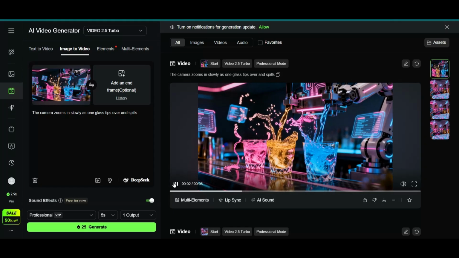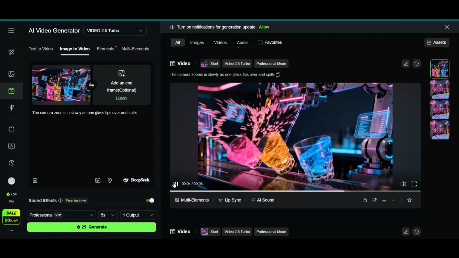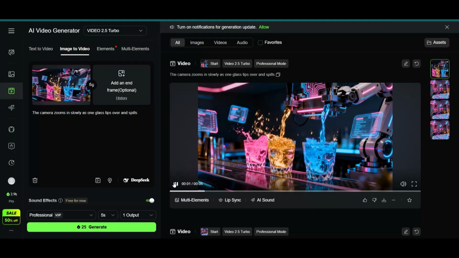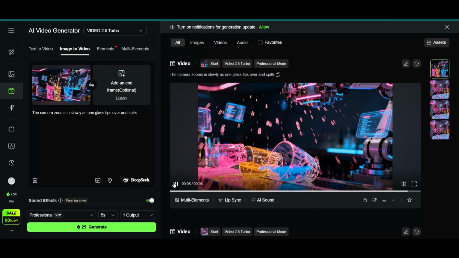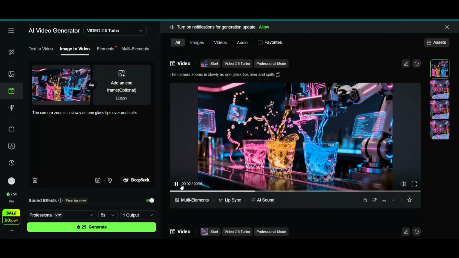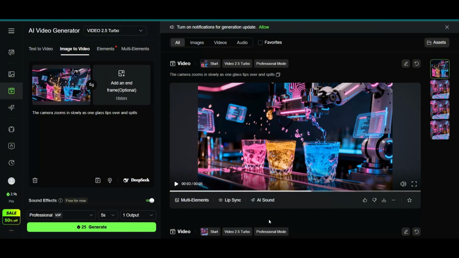As you can see, I only asked for one glass to tip over, but it did all three. Not a big deal here, but depending on the results, sometimes you may have to regenerate. Because Kling reads both the prompt and the image, the results are usually very close.